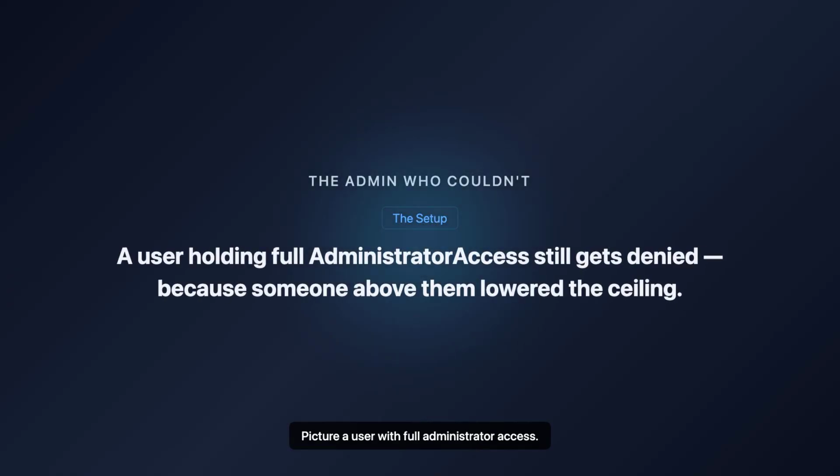Picture a user with full administrator access. Star on every action, star on every resource, and may still get denied. Not because their policy is wrong, but because someone above them, in a different account entirely, quietly lowered the ceiling. In a multi-account organization, the grant no longer wins. So what actually decides?